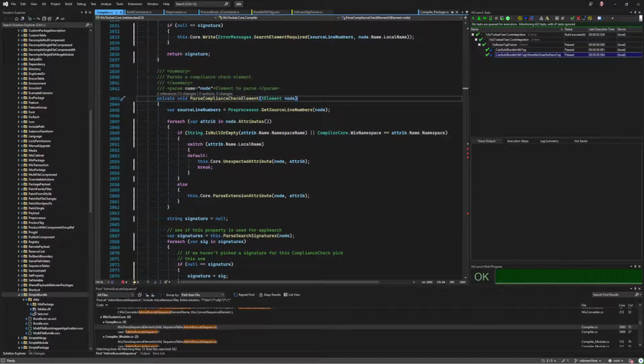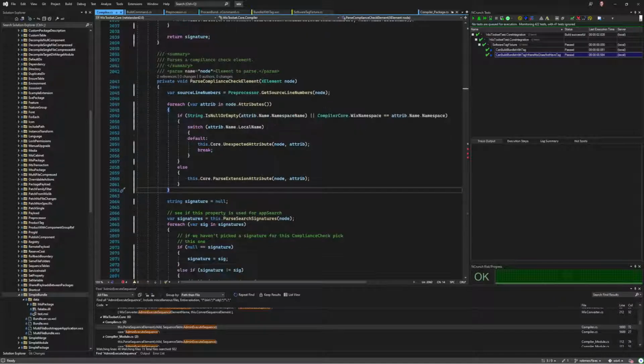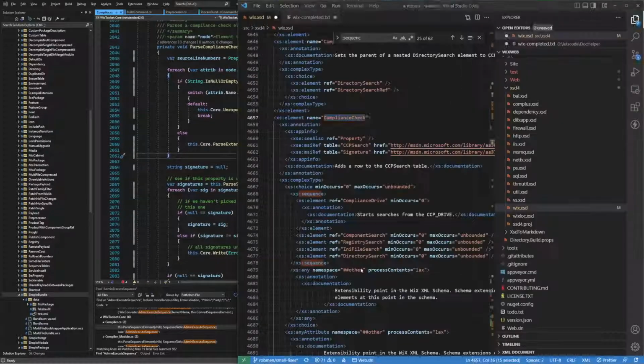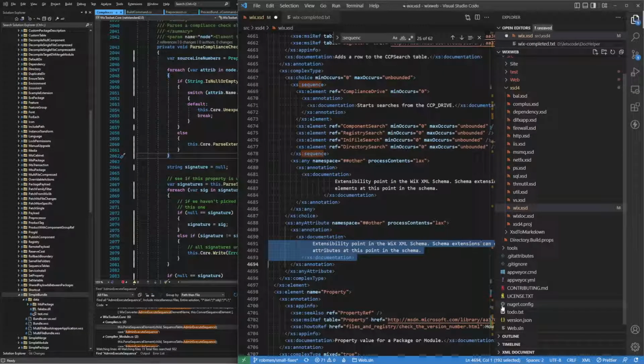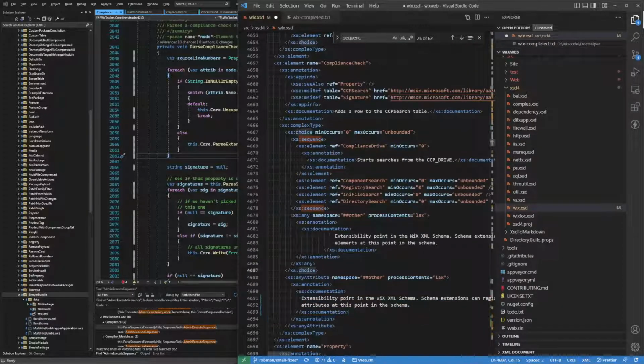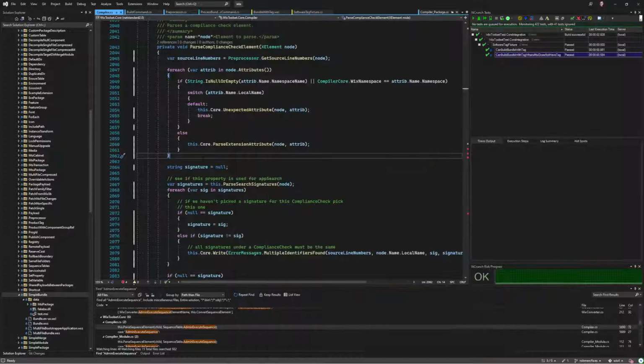All right, what are we doing? We are parsing for extension attributes. All right, this thing has no attributes. I think that's what that just said. Okay, is that true? It's true. You do not have any attributes, but you do allow all of them. Okay. Choice, unbounded, and then the compliance drive. All right, let's look here.